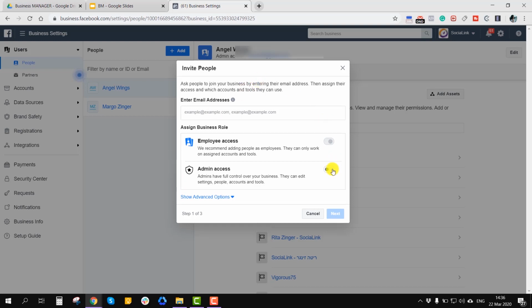Then you need to choose what kind of permission you want to give to that person. Either it's going to be employee or admin access. Admin access just means that they will have control over any Facebook page or any Facebook advertising account that you're going to have in your business manager.